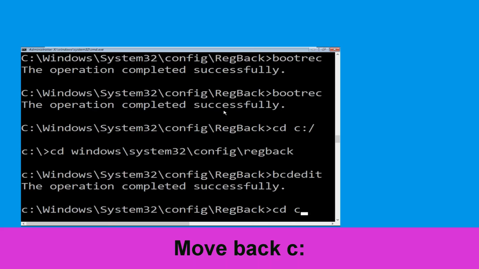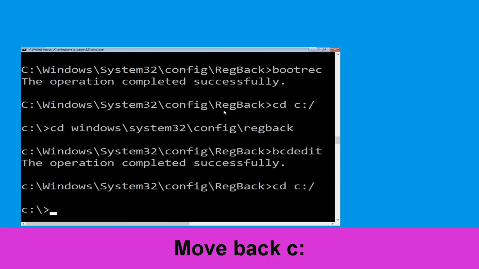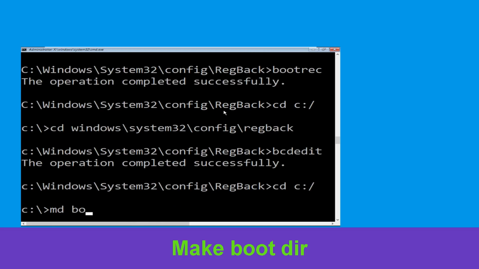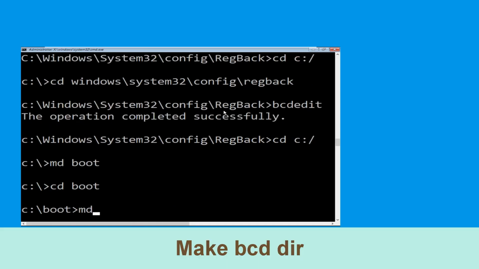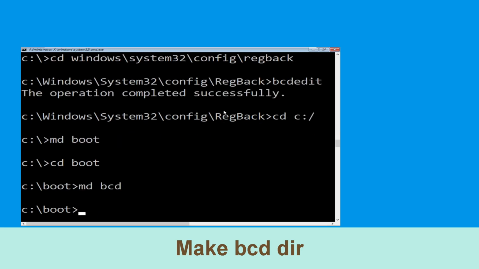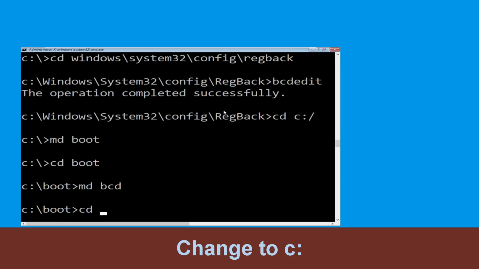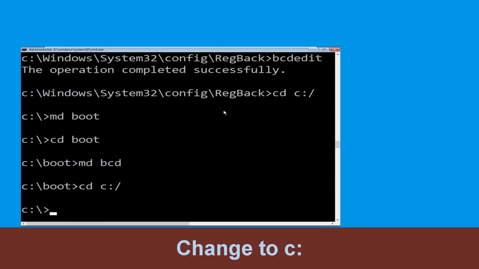Now type cd c:\ and hit enter. Now type this command md boot and simply hit enter. Type cd boot and simply hit enter. Now type md bcd and simply hit enter. Type cd c:\ and hit enter.